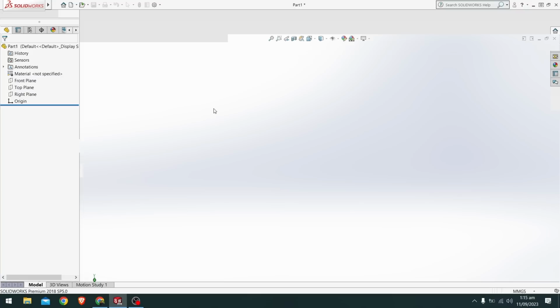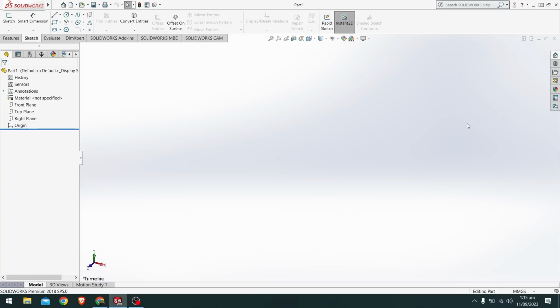After clicking on OK, you can see there is a workspace window over here, which is your area of working. You can zoom in and zoom out by using your mouse wheel up and down. A mouse is necessary in order to use SolidWorks or any of the 3D modeling applications like Blender, Creo, or any other application.